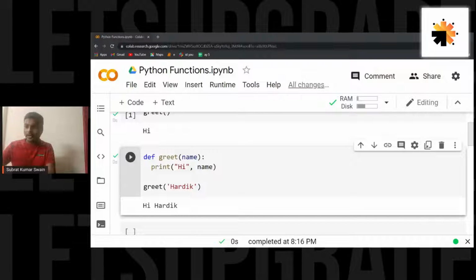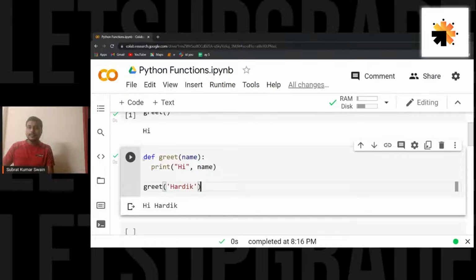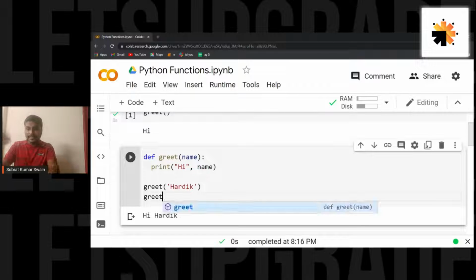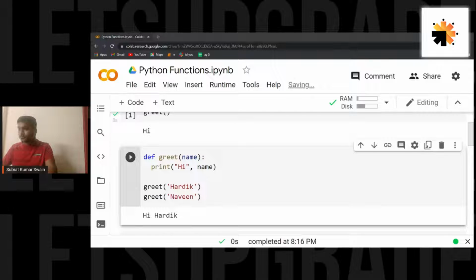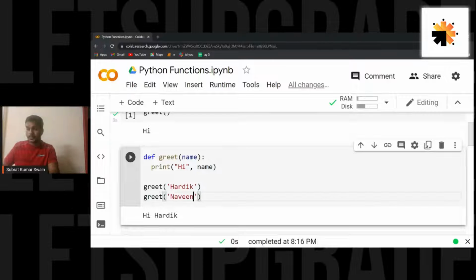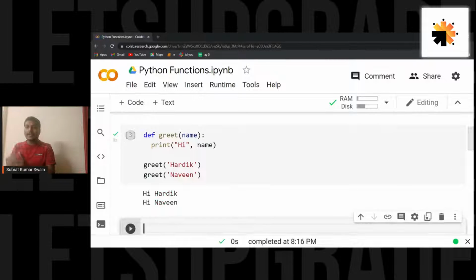If I want to greet Naveen here, would I define this function again? No, right? We don't have to define this function again. We already have the parameter name and we already have the logic to greet someone. You just have to call it again with a new name, that is Naveen. I hope I have written the correct spelling of your name, Naveen. Yeah, it's correct. Okay, so now I'll get hi Hardik and hi Naveen. Basically, I'm reusing the piece of code which we have written. What is that piece of code doing?